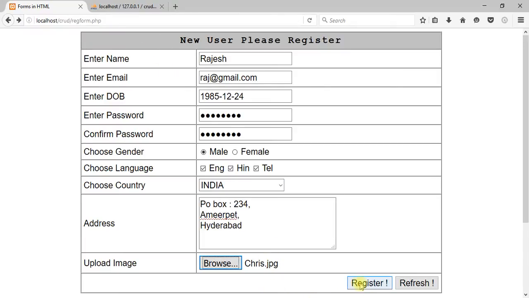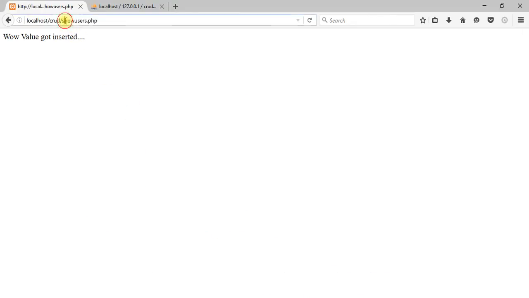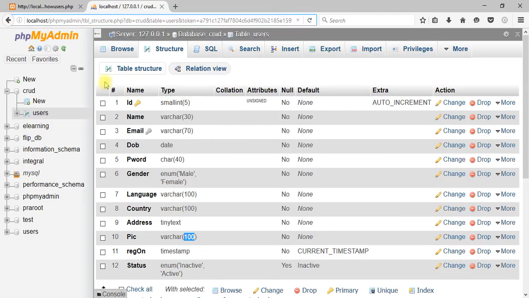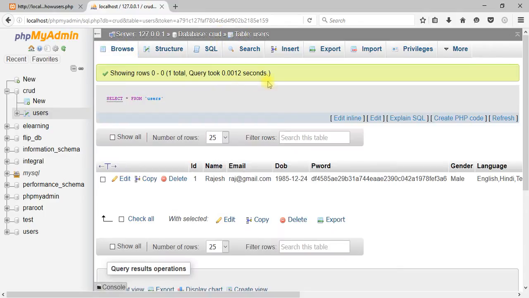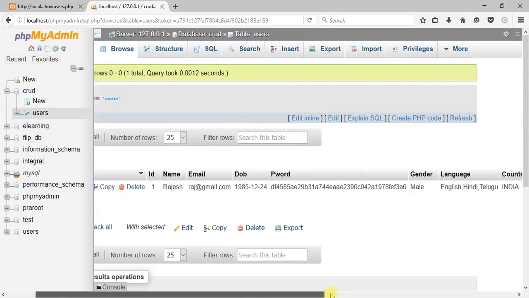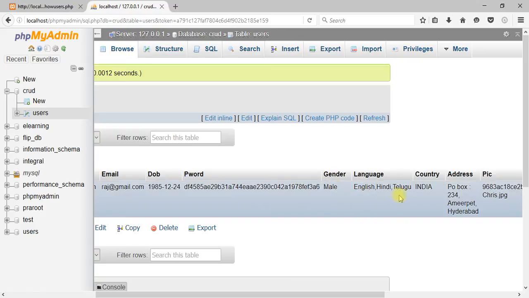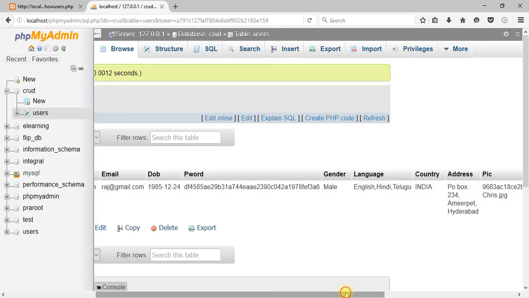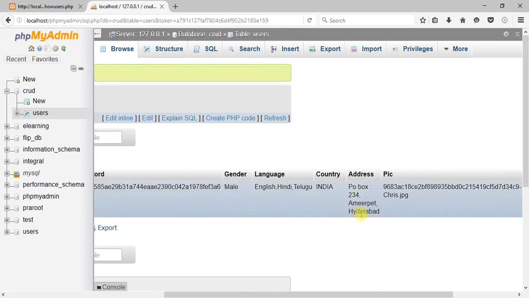So let's go and submit. Now you can see it's just saying show users. So I do believe that the values have been inserted. You can see the values here in my database. When I go and click on users, last time it had 0 records, but now I've got my first details, Rajesh with raj@gmail.com, and the date of birth, and the password is converted to a hash. You can see that the gender is male, and we have English, Hindi, Telugu with India as a country, and we have the address as this much.